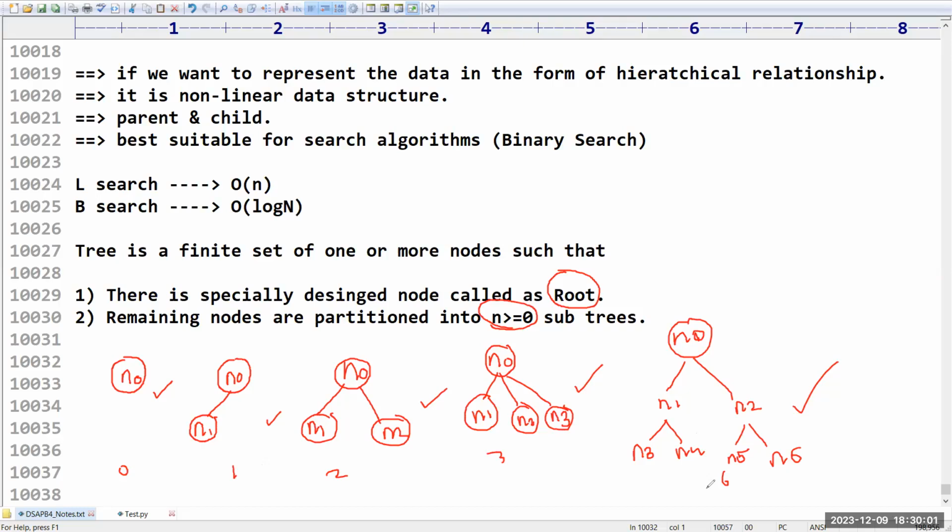This is nothing but the exact definition of a tree, and diagrammatically how we can represent trees. So the conclusion is there will be one root node, and any number of children can be attached to that root node. This concept is called the tree data structure. Any doubt up to this?